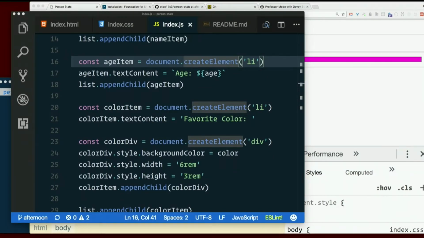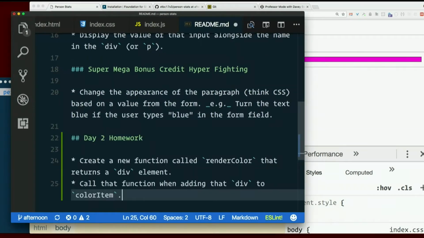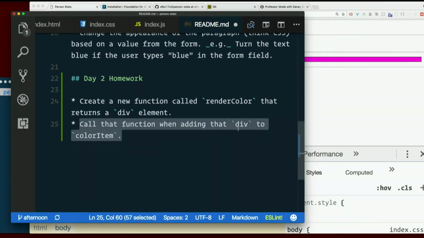Day 2 homework. No, I'm just not typing. I'm on my other monitor. Day 2 homework: create a new function called renderColor that returns a div element, and call that function when adding that div to color item.